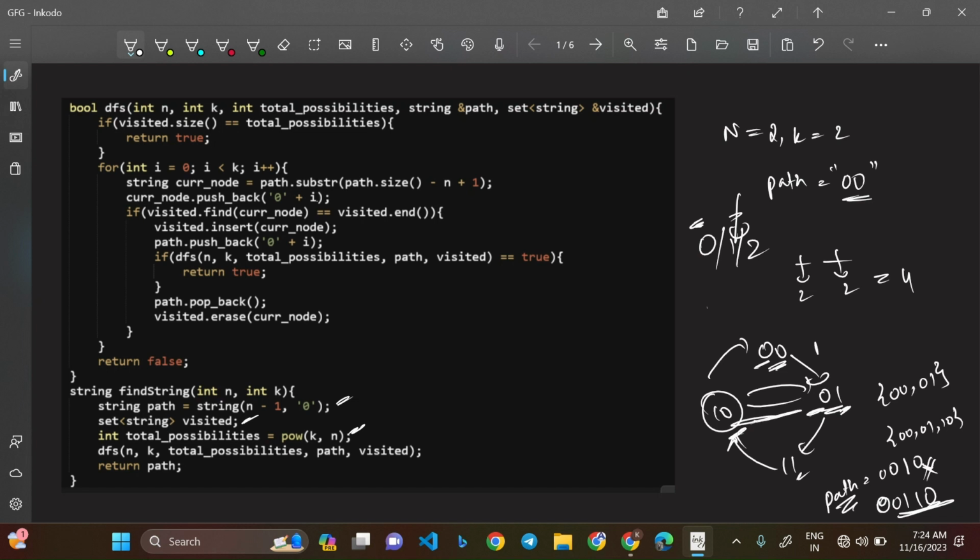In this particular scenario, from 00 we have gone to 01, from that we have gone to 10, and the path in this particular thing is 0010, and here it will give you a false. So that's the reason we'll pop it back. Also we'll pop it from the current node, and we'll try to put 1 because that's the only option left. So from there we'll explore. That's what we are doing. This is the backtracking, a basic DFS, and we are using a set to make sure we are covering all the unique possibilities. I hope you people understood this particular thing.